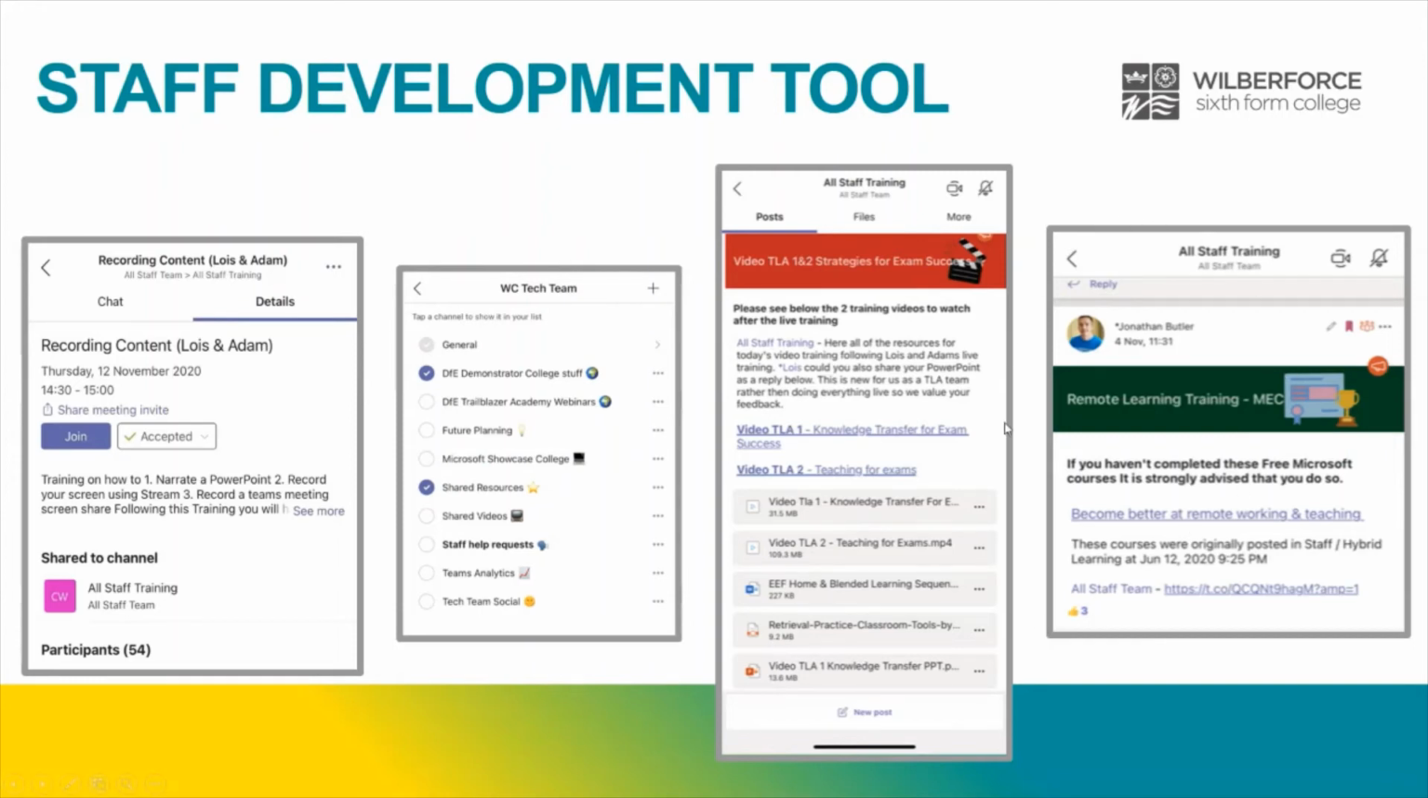And then we've got shared documents, again by Jonathan, in the all staff training channel, just links to different CPD opportunities. You could share those with your faculty teams, you can share them with your all staff teams. It's just a really good way of signposting people to things, keeping a record of things and getting people involved with collaborating as well.